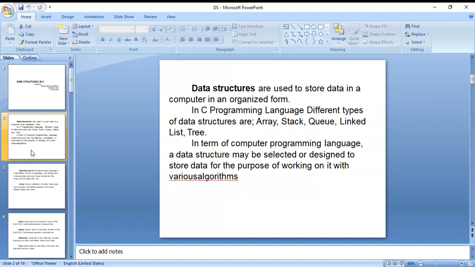In the C programming language, there are different types of data structures. Those are arrays, stacks, queues, linked lists, and trees.